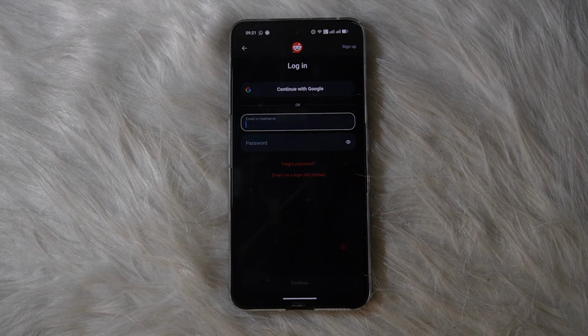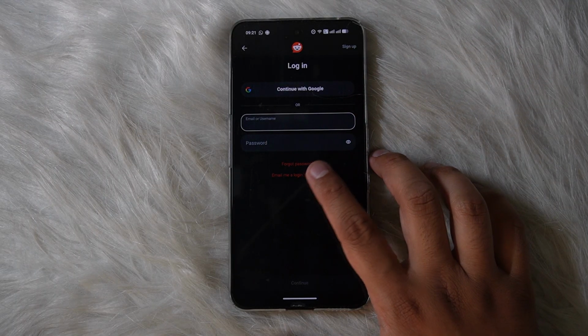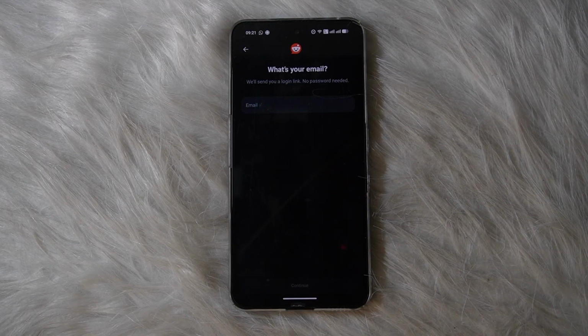If you have forgotten your password, you can simply hit email me a login link, enter your email address on which the login link will be sent to you, tap on the link and then you'll be able to start using the Reddit app.